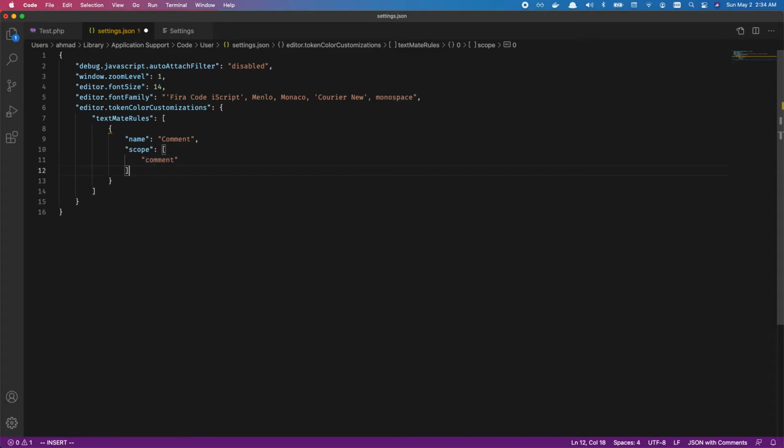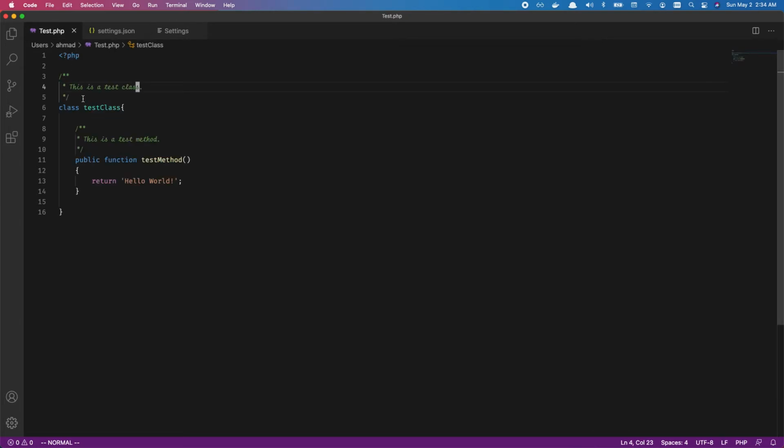I'll add it for comment, and then in the settings, we're not going to do the foreground. We're just changing the font style to be italic. So that's all to it. If we go back to our code file example, now all the comments are changed to italic or cursive.